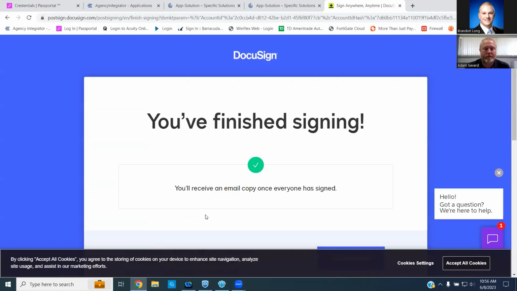So we'll get a copy, the interview will, so we can put it into our new business processing. The client will get a copy so they can print it and put it in their file, and then the agent will get a copy and then be able to put it in their file.